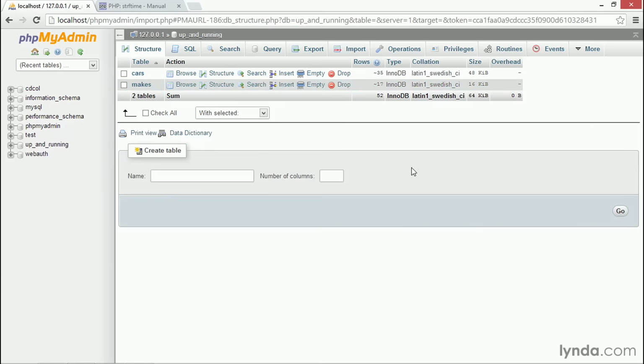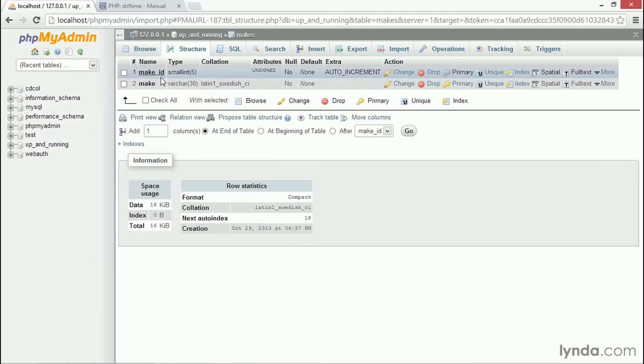We need to check the indexes, so let's go to the makes table, select structure there, and make ID is going to be used as the foreign key in the cars table. It's underlined here, that indicates that it's the primary key, and the primary key is indexed, so that's fine.